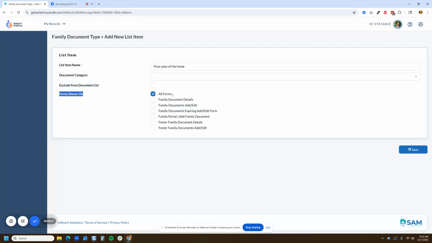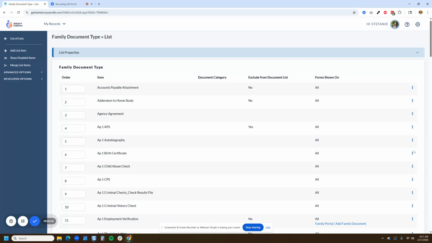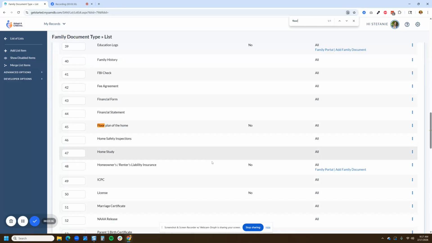So for this case, I'm going to click all forms. Sometimes the setting is not actually established for this list, and so you won't even choose this at all. When you're done, you'll press save. And now the floor plan of the home is here in our list.